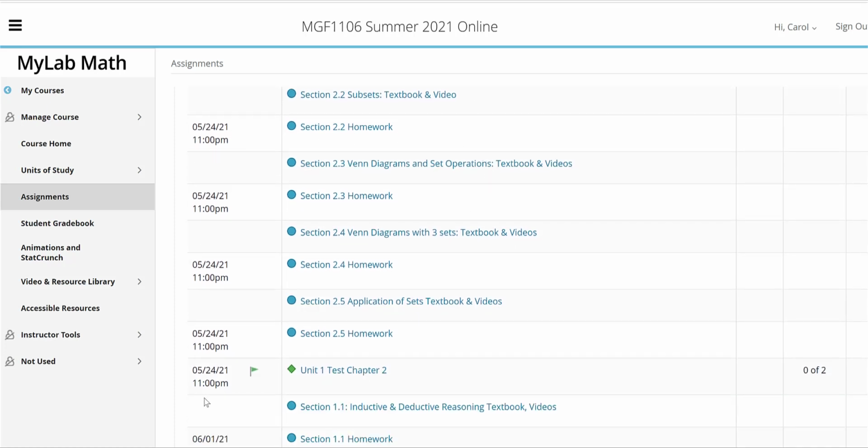So again, all the due dates are shown here. They're also shown in the calendar in My Courses. And I will also post a reminder each Saturday about the upcoming assignments and their due dates.